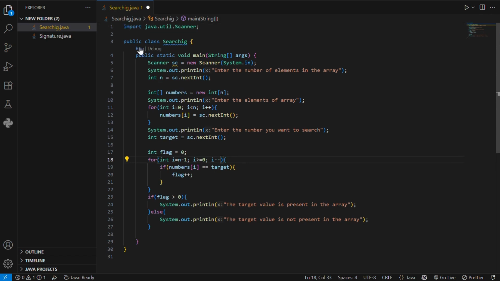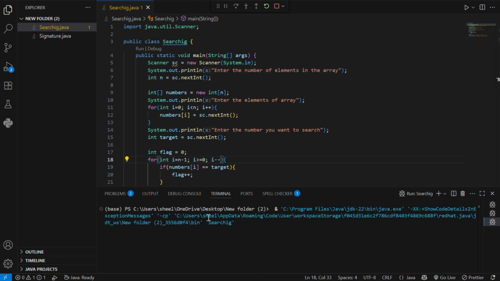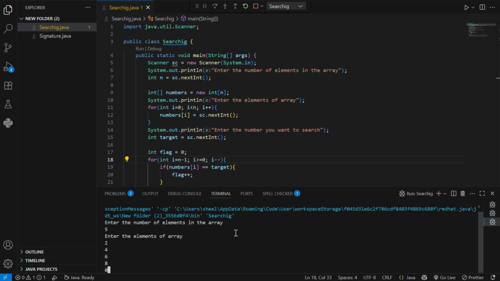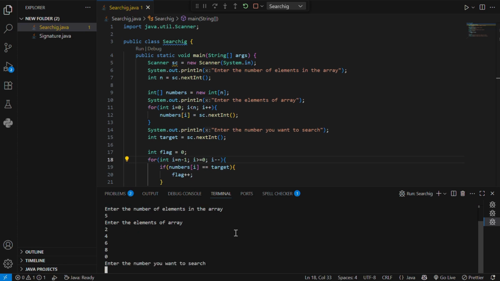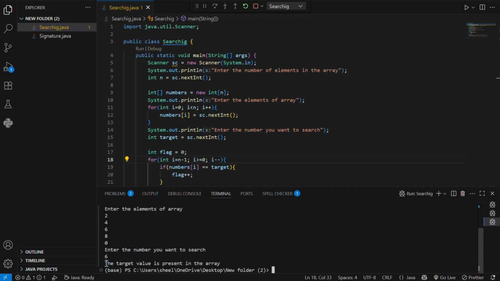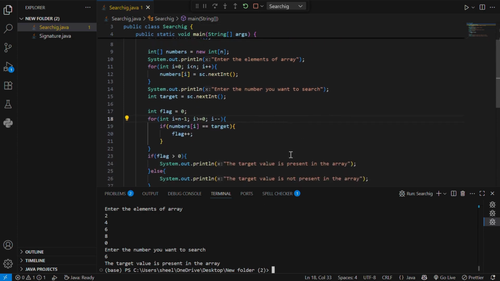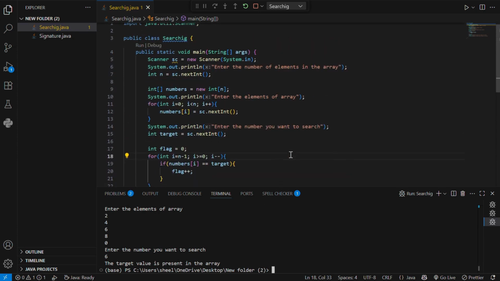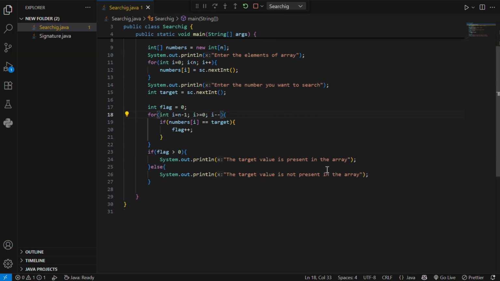Now if I run this code from here, our code is running and it is asking us to enter the number of elements. I am entering 5 and now it will ask to enter the elements. Now suppose I am keeping elements 2, 4, 6, 8 and 0. Now it is asking me to enter the element which I want to search. Suppose I am searching 6, then it is saying the target value is present in the array, and we can see the 6 is present here in the array. So this is how we can use this linear search, and this is the full code of this linear search.